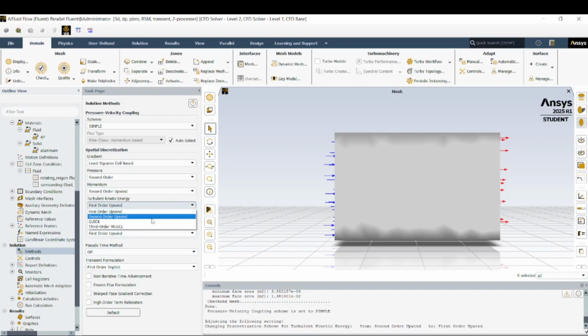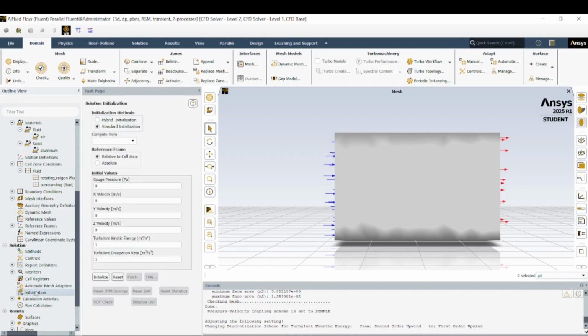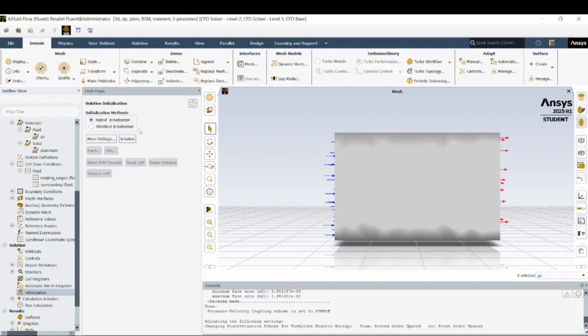Next, navigate to the Initialization tab and choose Hybrid Initialization. Click Initialize to prepare the simulation. In the Run Calculations section, set the time setting to steady time for laminar flow conditions. Adjust the number of iterations as needed to achieve convergence. Run the simulation and allow Fluent to compute the results.